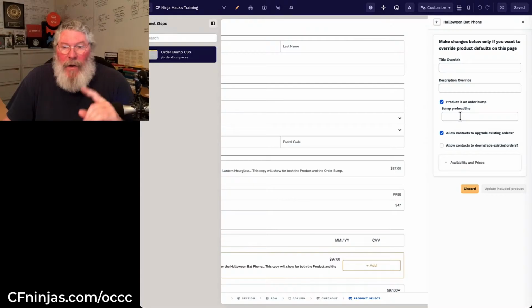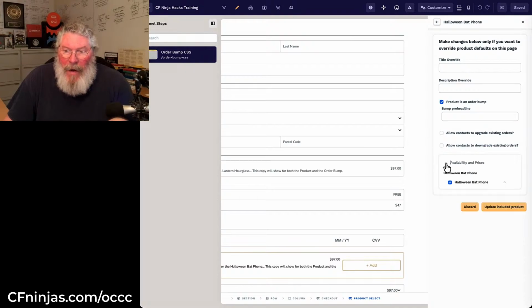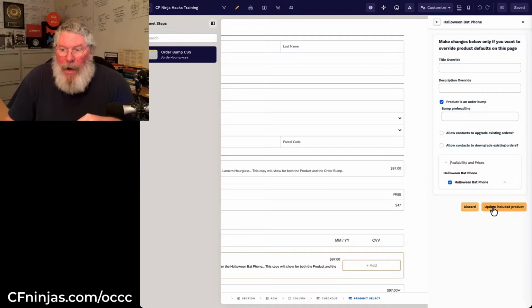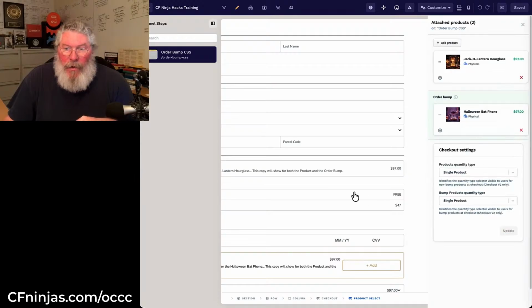And in a later video, I will show you some instances where we can use this to modify the text on the page. And then you can say, allow customers to upgrade the existing order. Probably wouldn't. This is a physical product, so we'd probably leave that off. And then depending on how many different variations or variants of this product you have, you come down here and pick the variant that you want to be showing here as the order bump. And now we will update those included products.